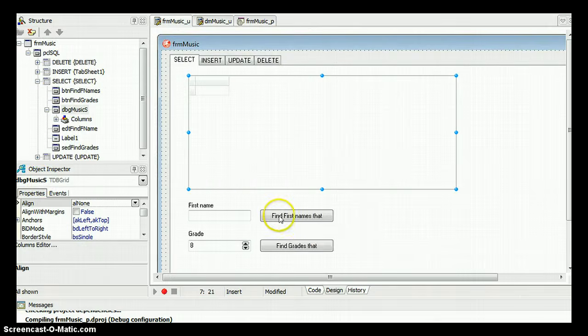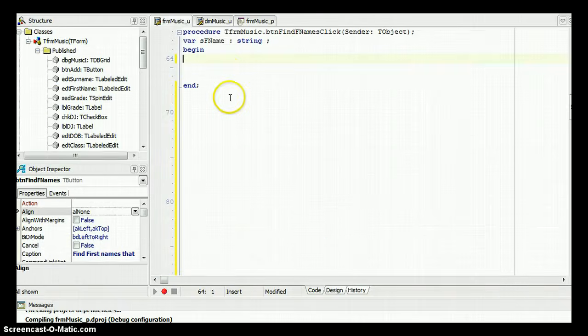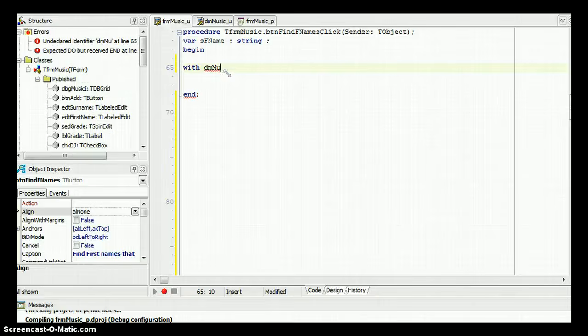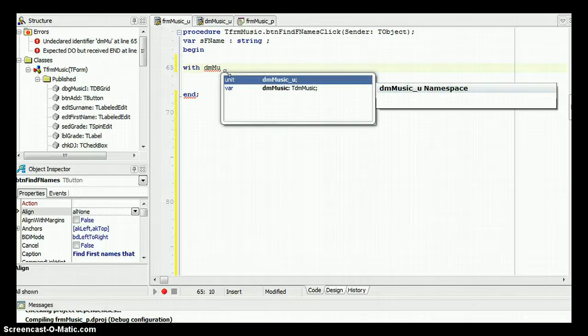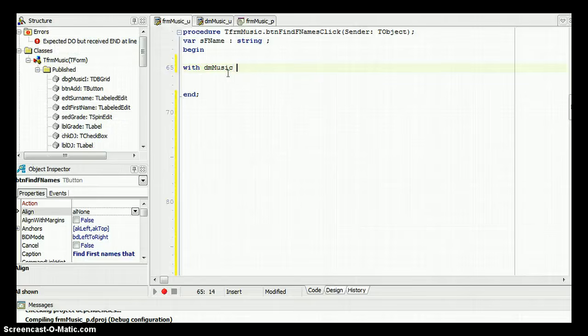So on this button, I know it says find first name, but we're going to just do a simple query in the owner table. So here are the steps that we're going to do. The first thing, instead of us having to type dm music every time, I'm going to use the with clause. If you would like to type in dm music every time, you are welcome to. I would like to do it the long way, which is shorter.